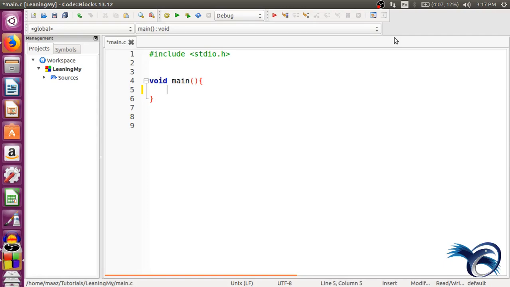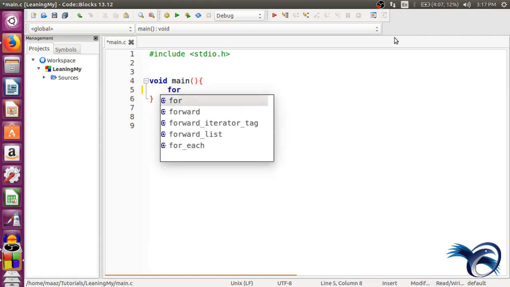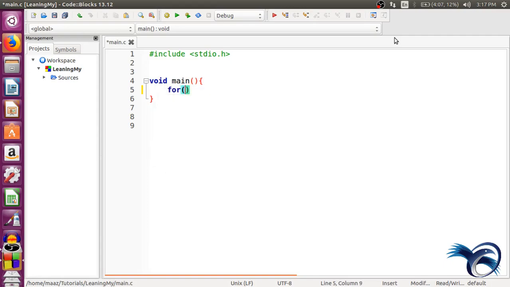I'm starting. The syntax of the for loop is that you first write for, then the opening and closing of the parenthesis. Inside the parenthesis, firstly you have to initialize a variable that you will use as a counter for the loop. I'm initializing the variable, and you can name it anything. I'm initializing my variable to 1, and after the initialization you have to use a semicolon.